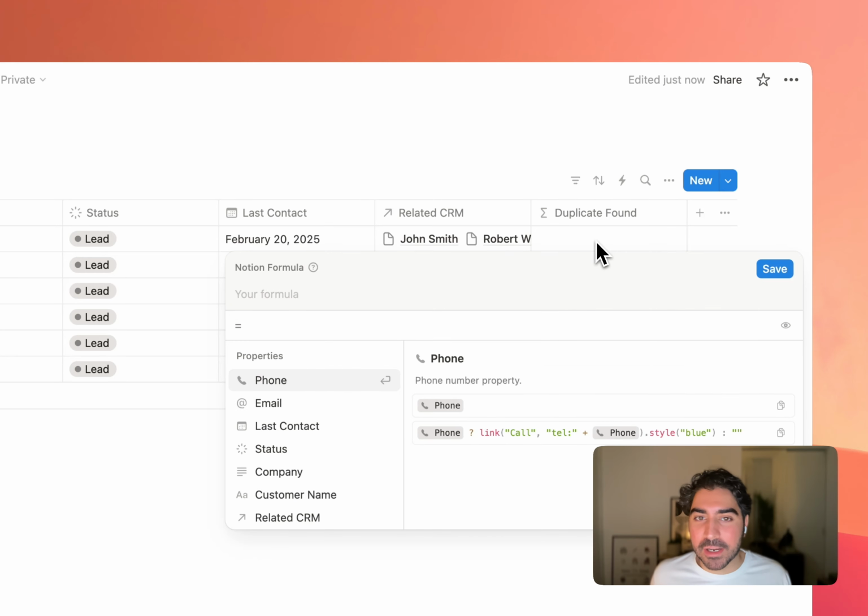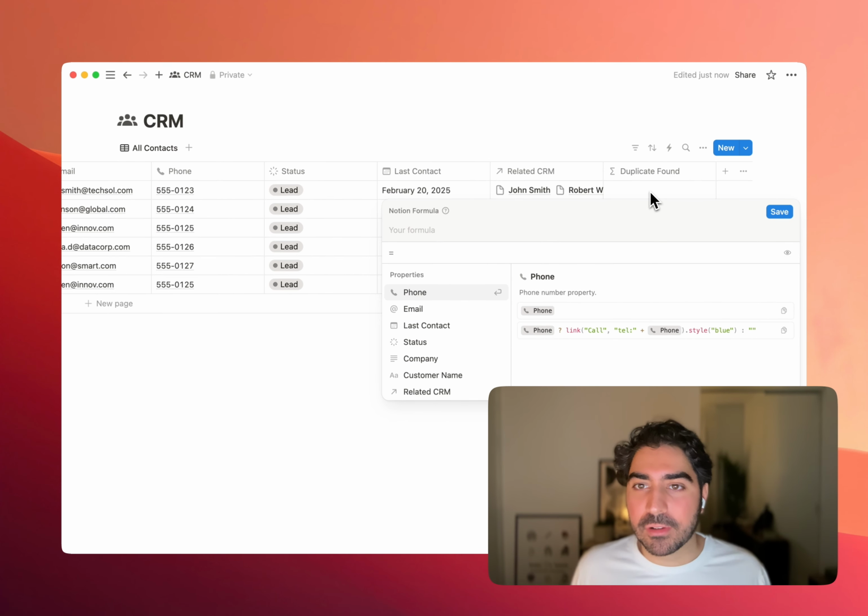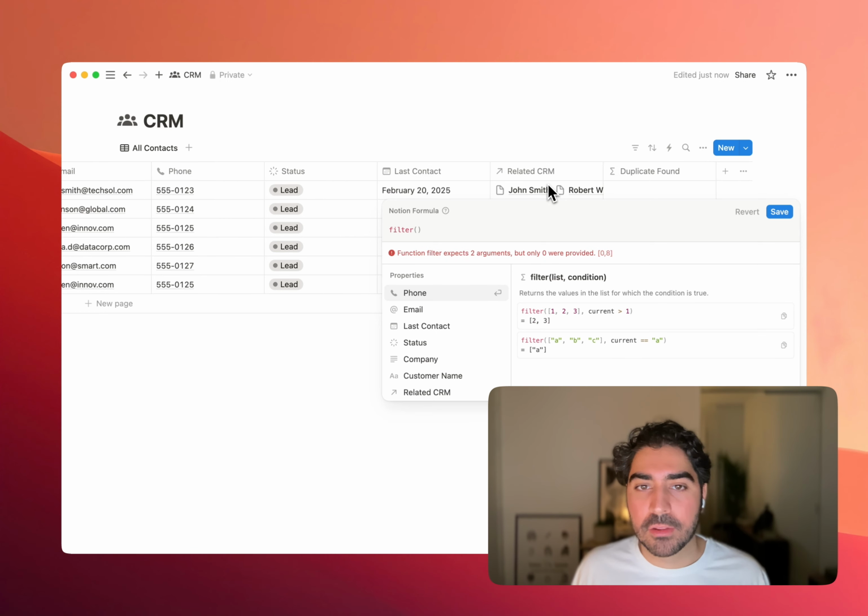So here's how it would work at the formula level. The first thing we're going to want to do is actually filter this related CRM array, this relation, this list of people, and we're going to use the filter function to do that. The filter function takes in 2 inputs. It takes in an array, and then the second thing is some type of condition, right? That's true or false, and then it spits out an array back depending on that condition.